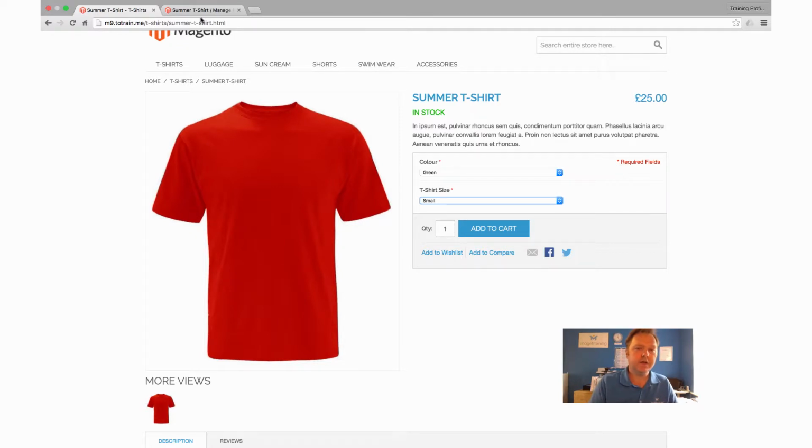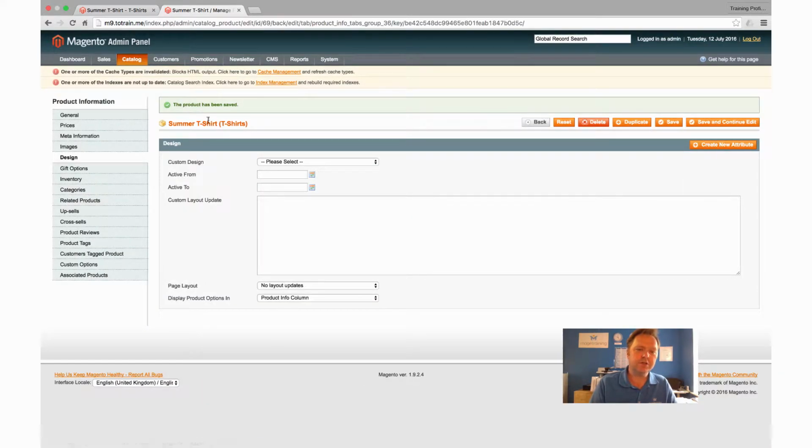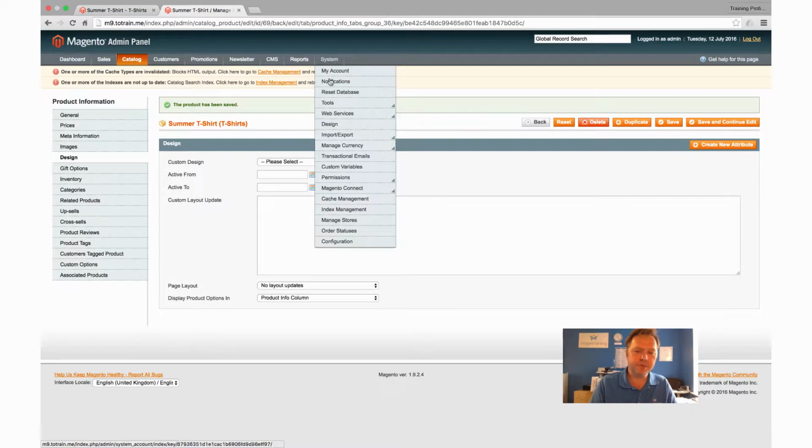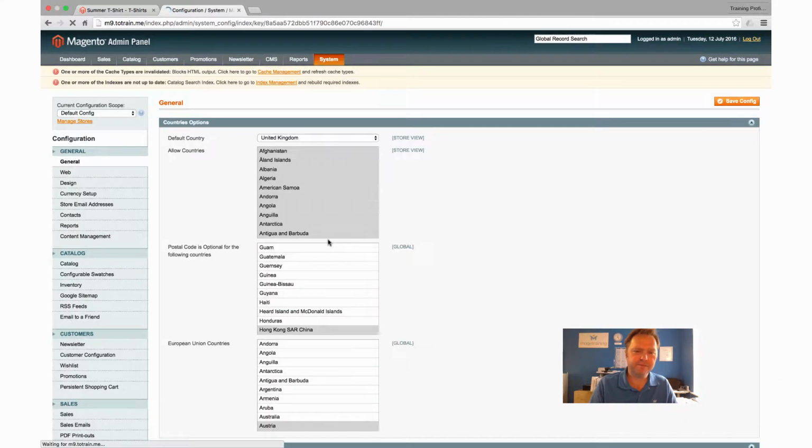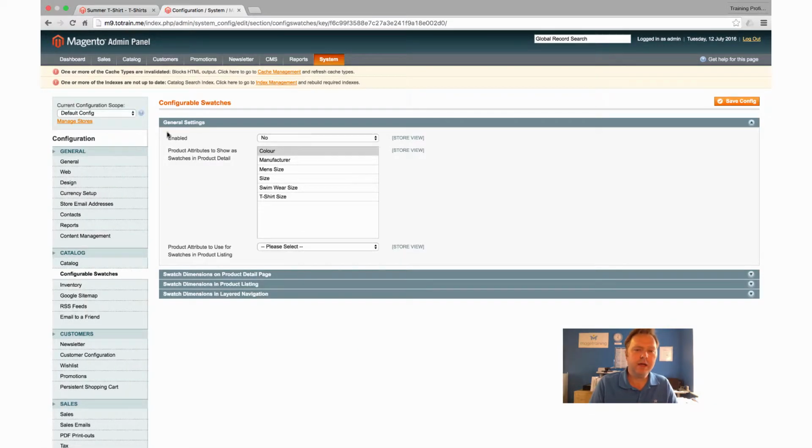So in the first instance, I'm going to turn on the swatches and we can see what this looks like. So to turn on the swatches, if you go into the system menu, and go down to configuration, and you'll see under catalog there's this option here which is configurable swatches. So I choose that, and you can see that it's currently not enabled, so our swatches are not enabled. So what I can do is I can set that to yes.